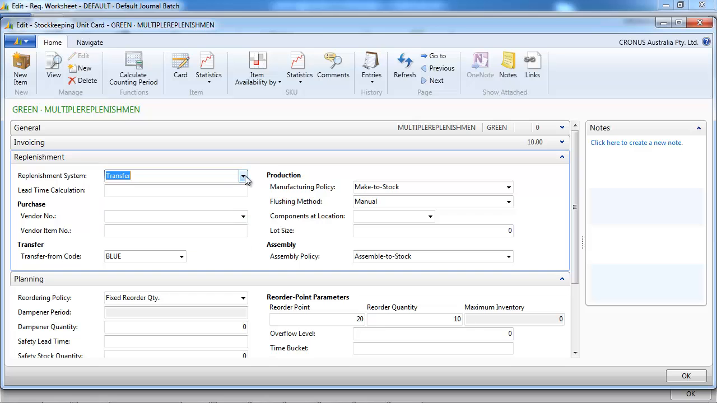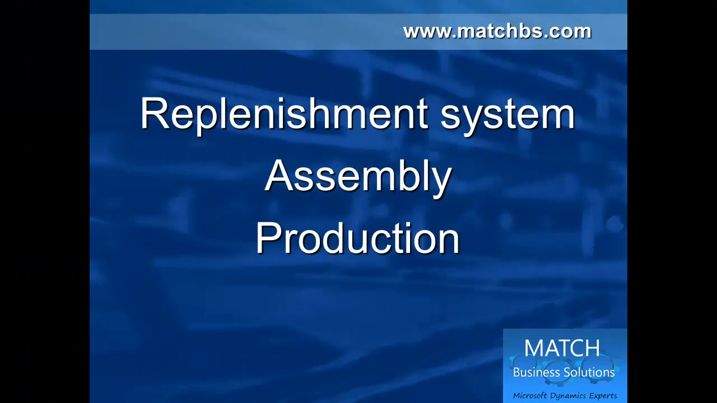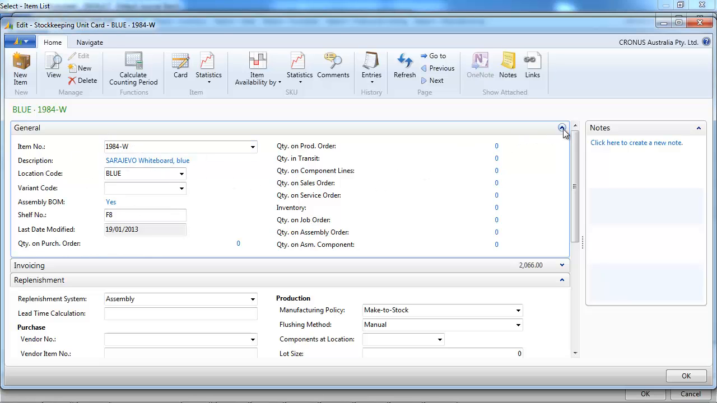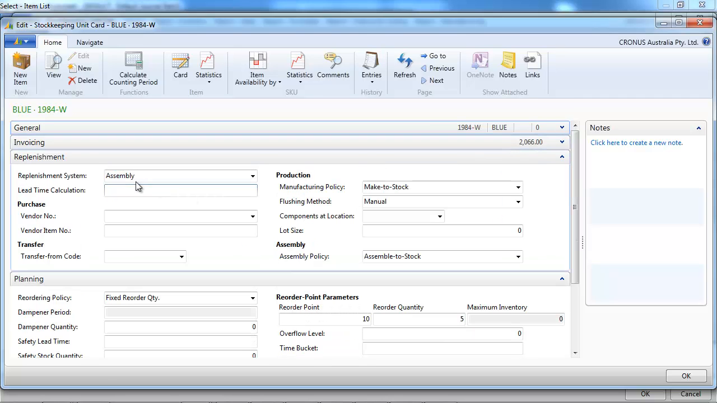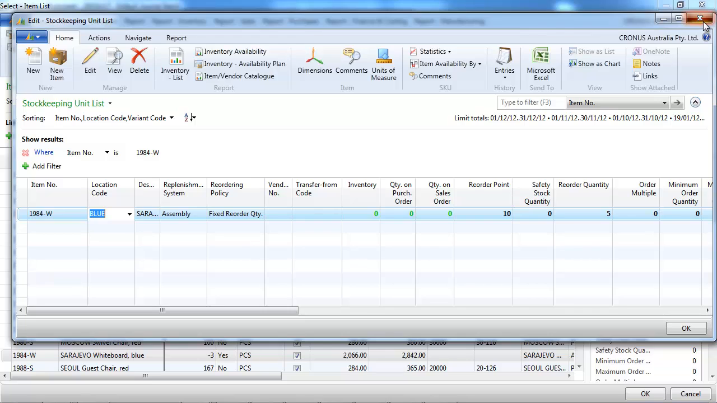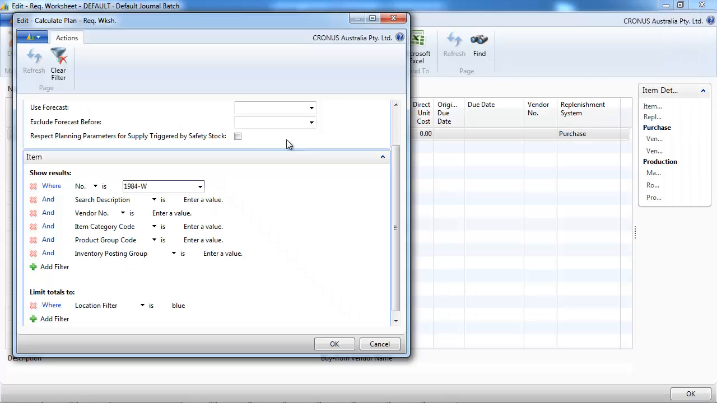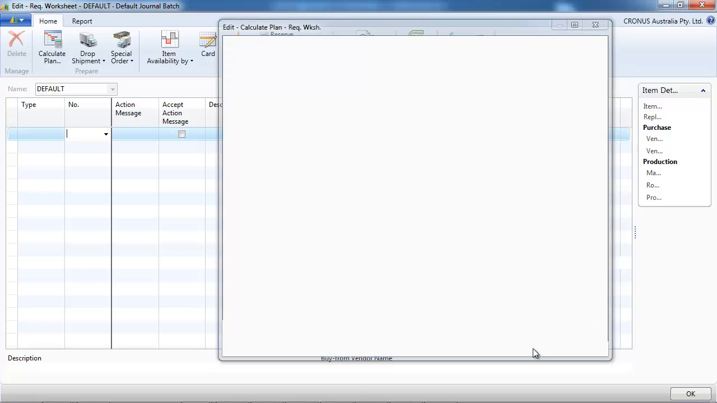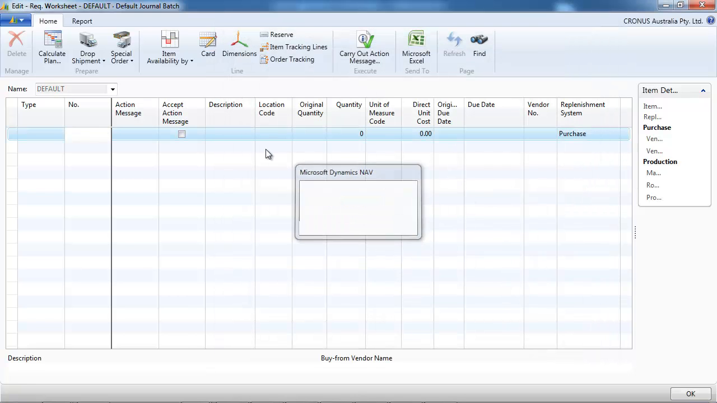Now the other models, the other replenishments available are assembly and production, which are pretty similar. So let's do an example with that. Here, this stock keeping unit for location blue is set as assembly. And we're going to calculate the plan. So for location blue on this item.